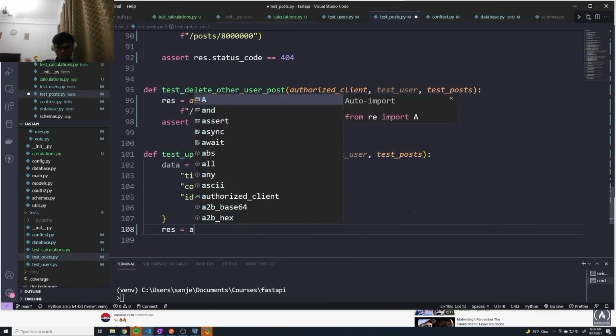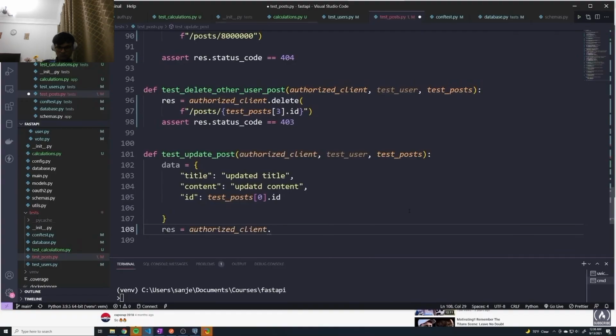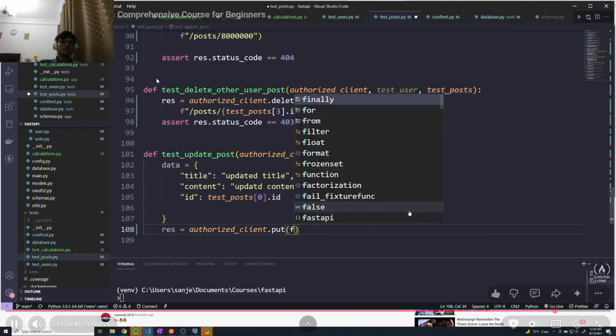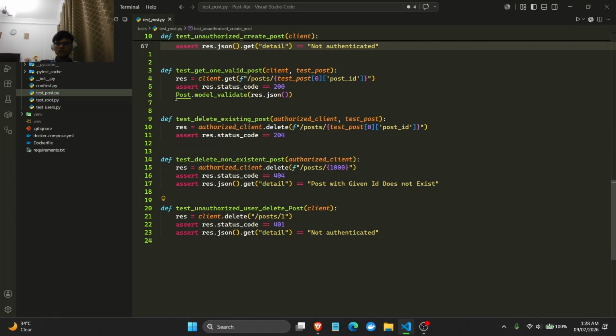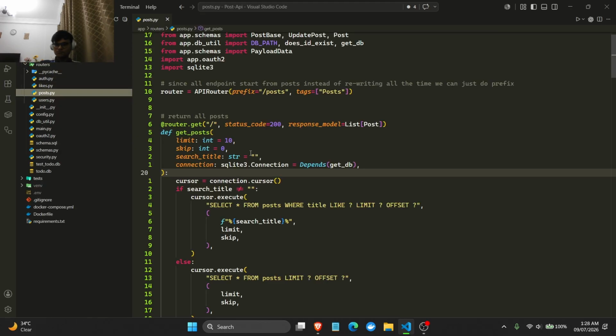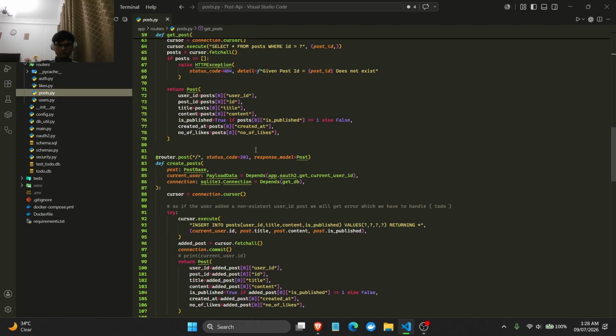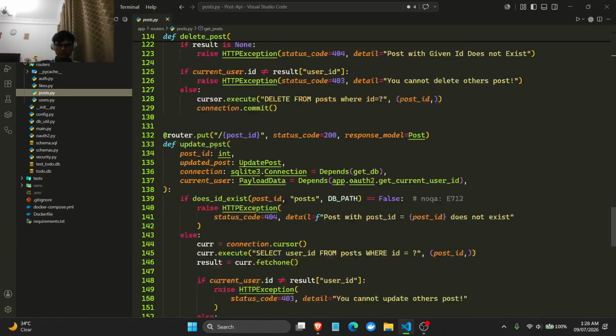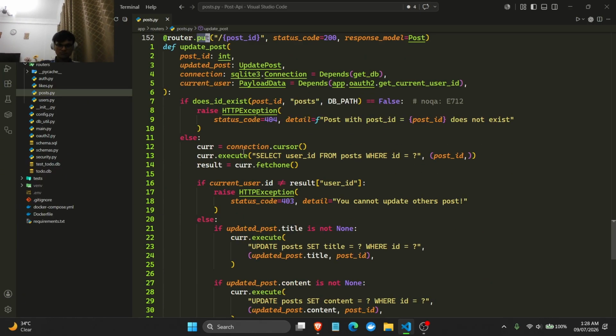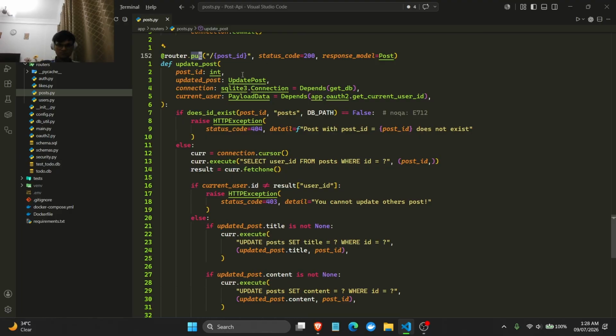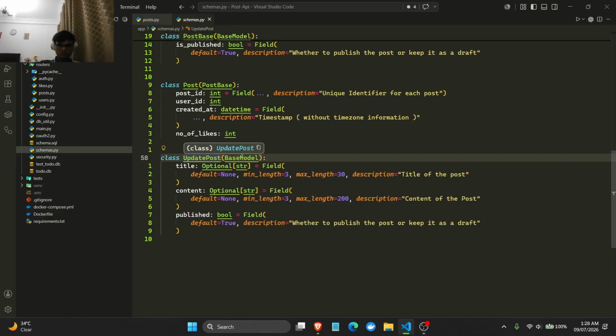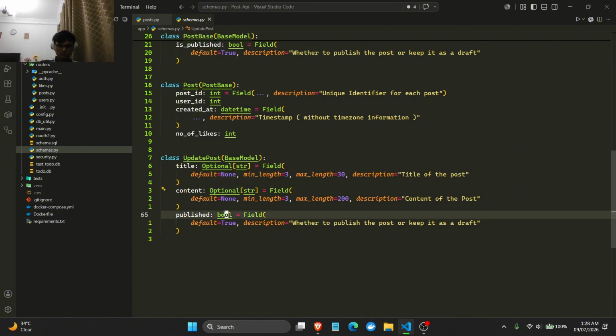And I'll say res equals authorized_client dot, I think it's put. And then we're going to do an f-string, and we'll say slash posts, and this one will be test_posts[0].id. And then we have to pass in the data, so we'll do json equals data. So we're passing in this dictionary.